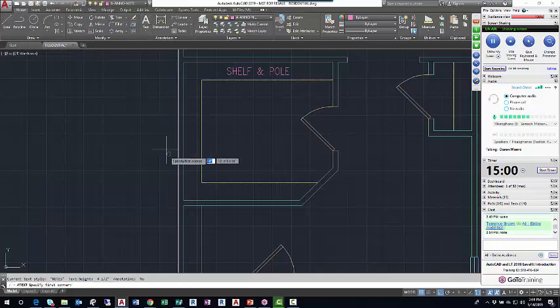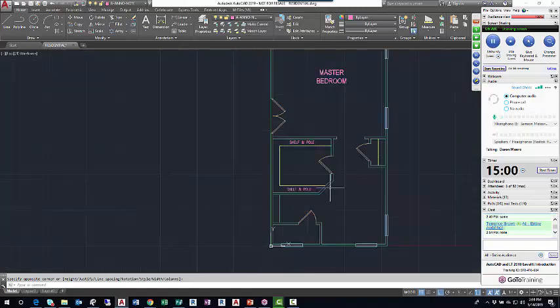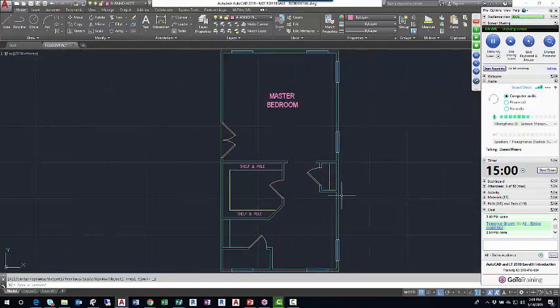I'll go multi-line text, corner of the closet, end of the shelf, middle center justify. You see it always keeps going back to top left, shelf and pole. So that's placing text in a floor plan or in a plan. Wouldn't be much different in a site plan.